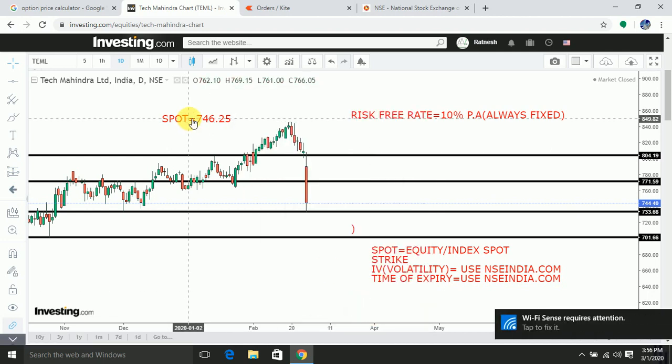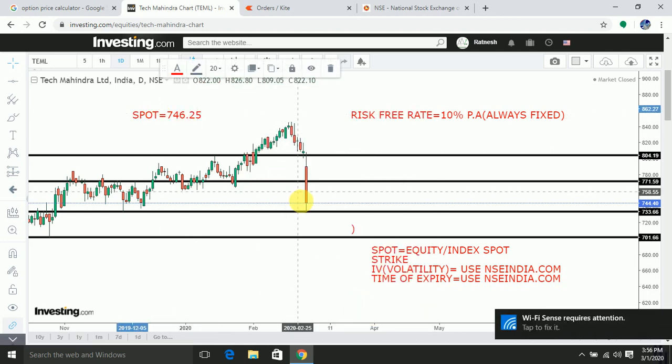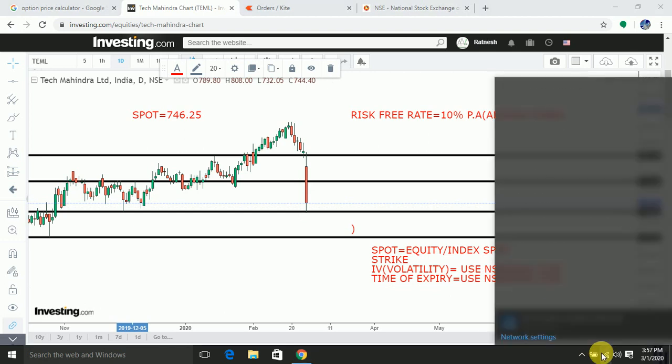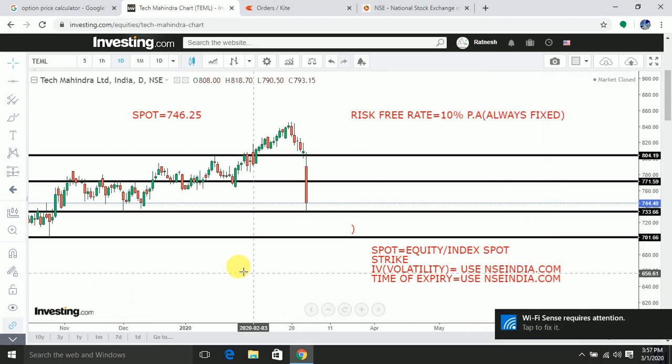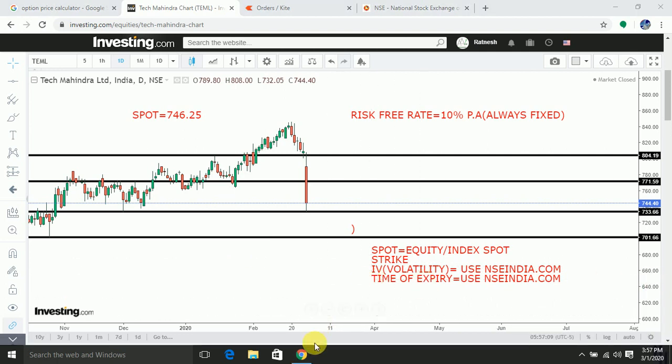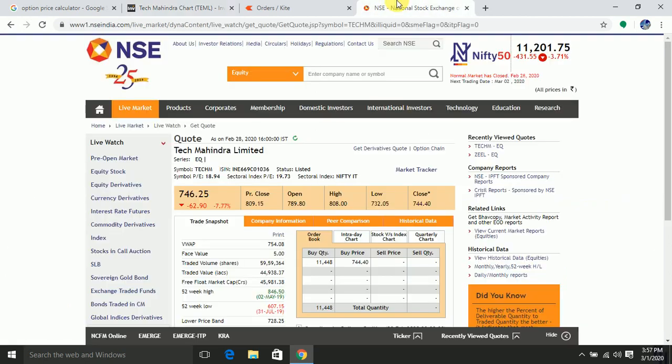Clear? No guys? Okay, so now move to the next portion. So spot is clear, everybody. How can we know the spot? We can use another broker's spot also. It is easily accessible. I just tell you the exact data. For example, if you want TCS, you can type TCS here. Easily you can get your stock name. So no problem in this.